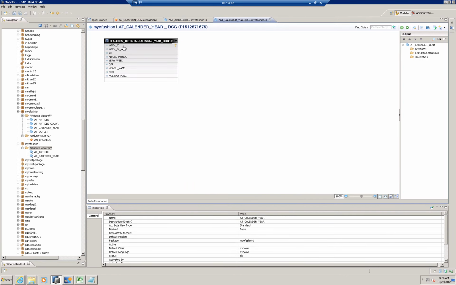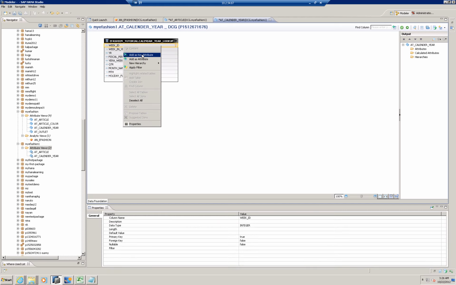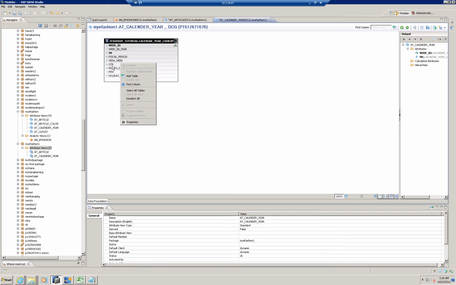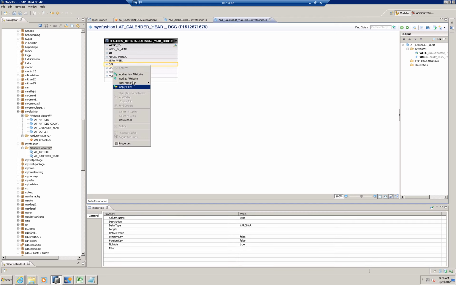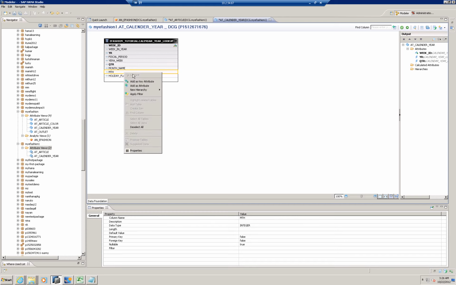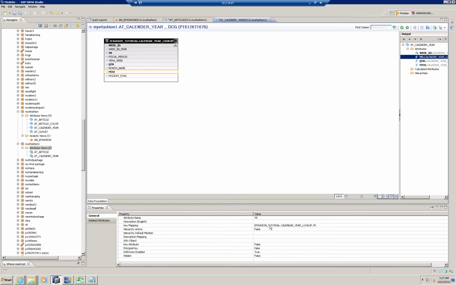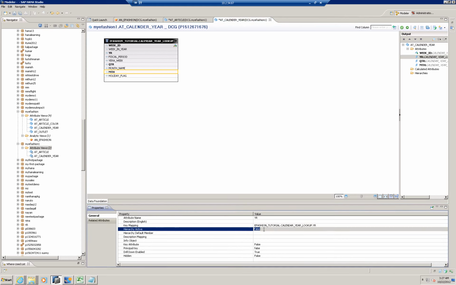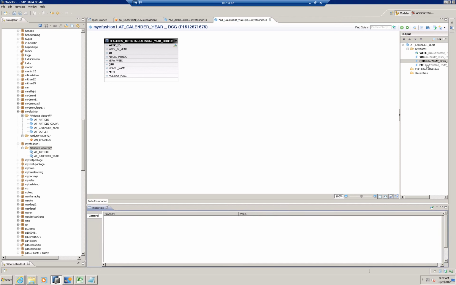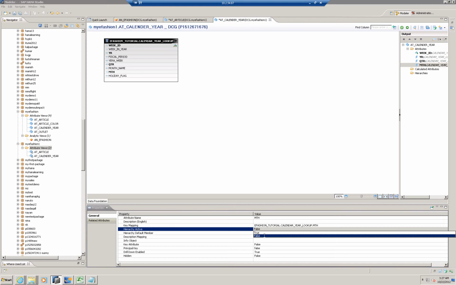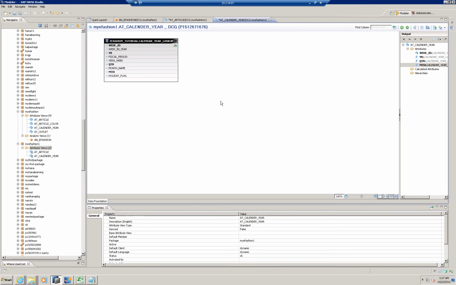Right, and for calendar year again, we need to set the key attribute. Right, for year, attribute, for quarter. Okay, let's do it. Right click, attribute, select this, add as attribute. Alright, very good. Now again, you must remember to set the hierarchy to active to true. Set it to true. Right, there you go.